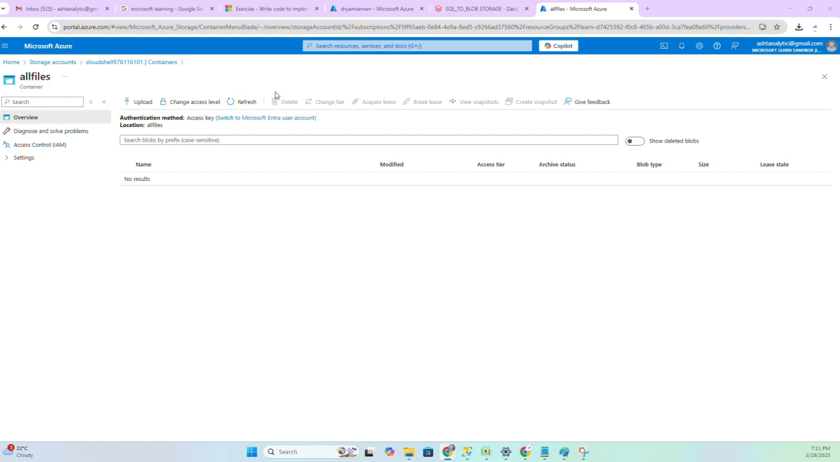What is our storage account name and what is our container name? Can you tell me? Container name is all files. Okay, and storage account name is cloud shell.